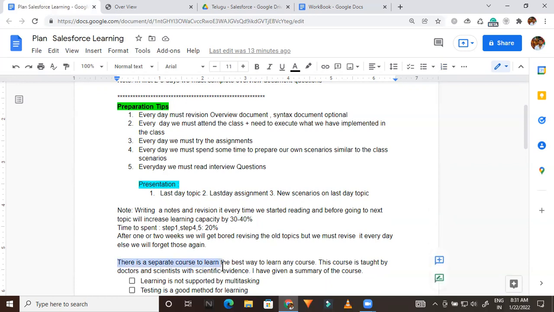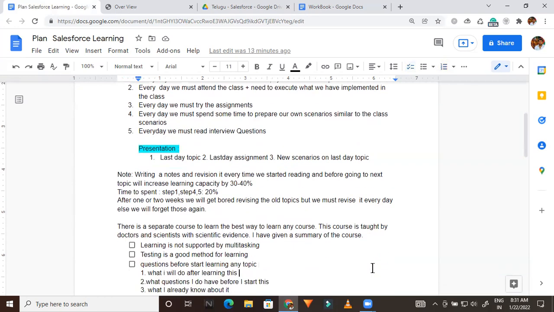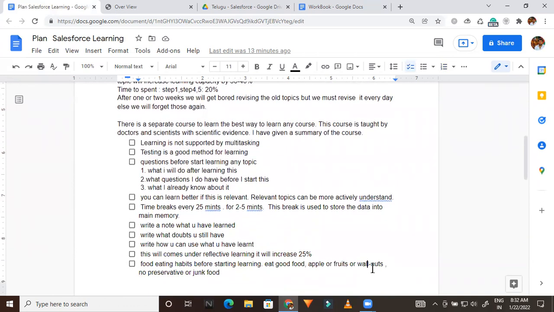There is a separate course to learn the best way to learn any course. This course is just to understand the best methods of learning skills. Almost 10 to 15 doctors and scientists have done research on better ways of learning. This is not about better ways of teaching, these are the better ways of learning. So I have mentioned those points, and you can use them to cross-check whether you are following these points in your learning method or not.